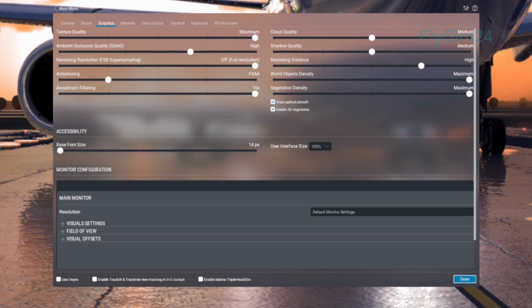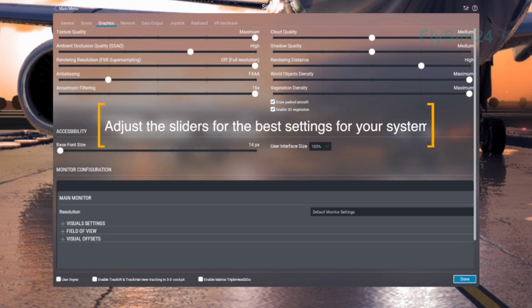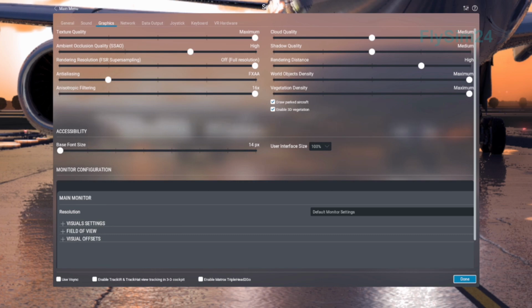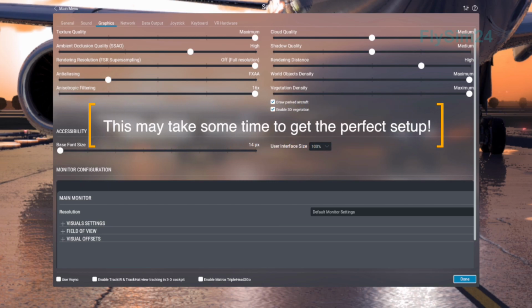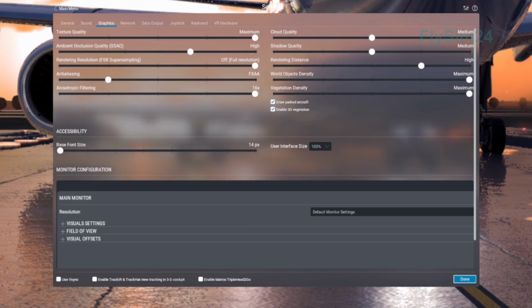Next, let us have a look at the graphic settings. These are very similar to X-Plane 11, and you will need to play around with the sliders to get the best setup for your system. I suggest starting at the midway point and work your way up or down to get the best display and frame rate. If you have a high-spec machine, then start at the max and work your way down to a suitable setting to achieve an FPS of around 30.